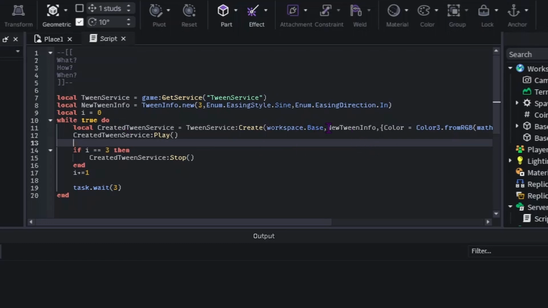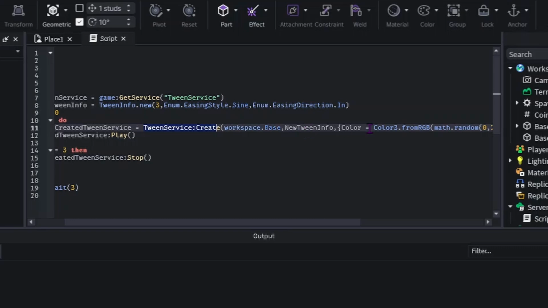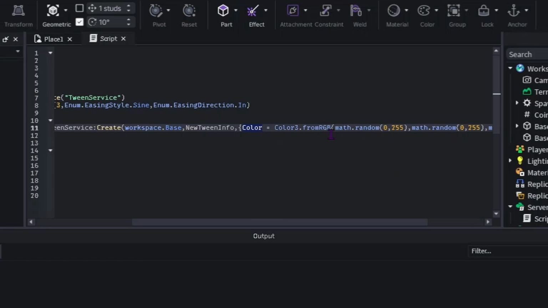And for the second argument of TweenService, we'll be putting new TweenInfo. By the way, we'll just be typing here TweenService:Create, workspace.Base, new TweenInfo, and then the property that you want to change gradually, or tween. So I'll be using the Color property of workspace.Base, and Color3.fromRGB with math.random 0 to 255.